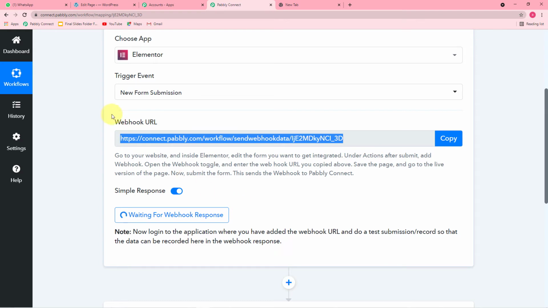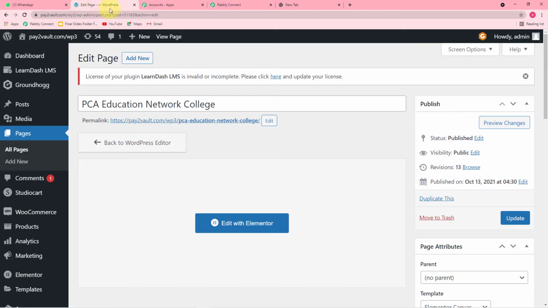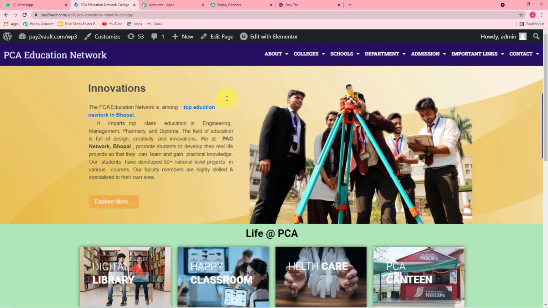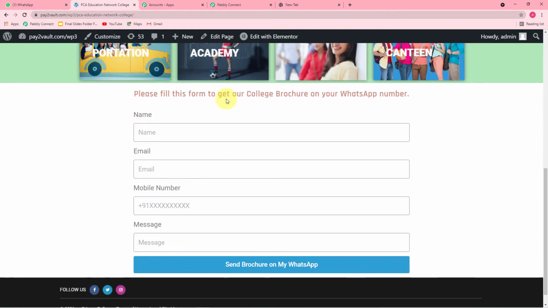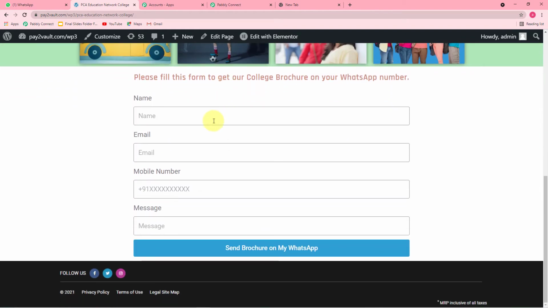So to do that, we are going to fill the form again. So I'm going to my dashboard of WordPress here, and I'm opening the form by clicking here on view page. So this is our page, and here we have this form. So let me fill this form again. So I have filled the form like this.